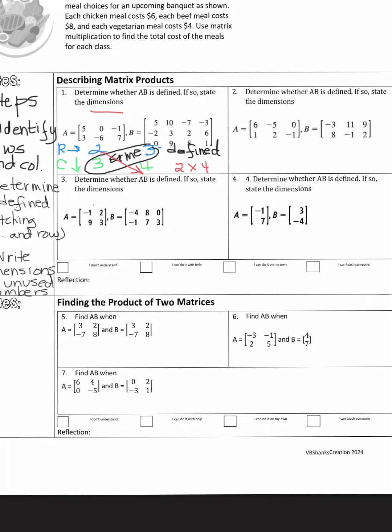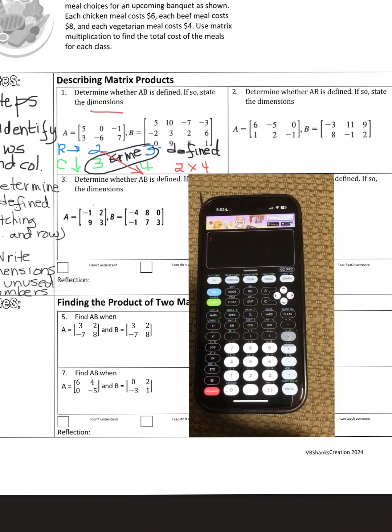Okay, so on the second part, we're going to talk about actually doing some multiplication. Now, this is going to be straight calculator work. And so in this, it says to find AB, where we're multiplying two different matrices together. So let me grab my calculator and show you how we're going to do this.